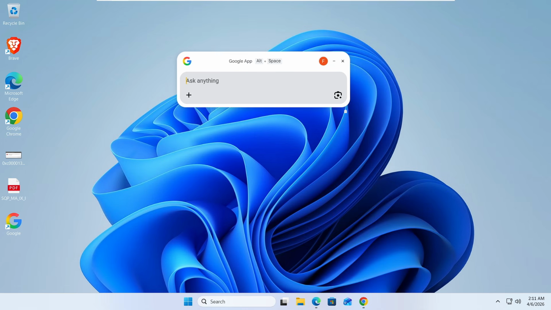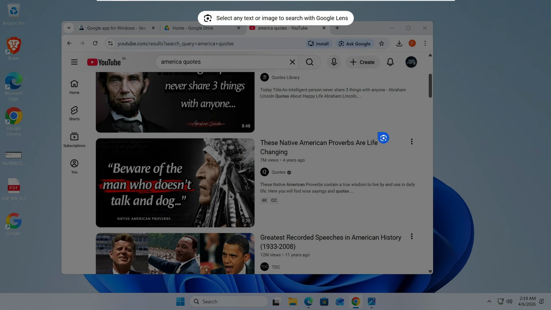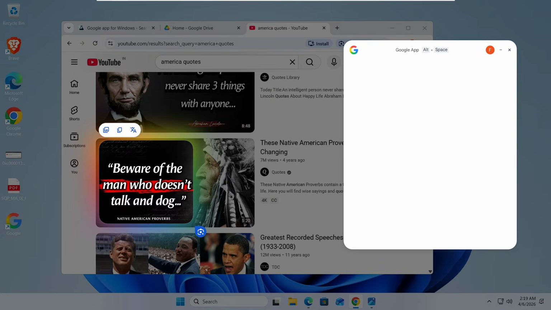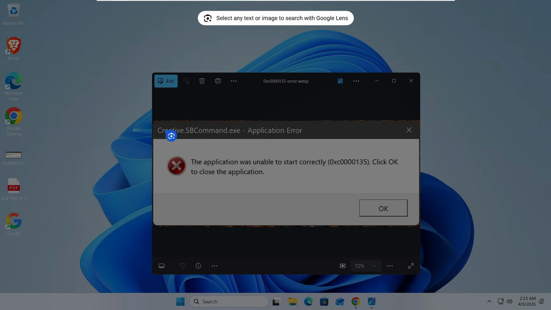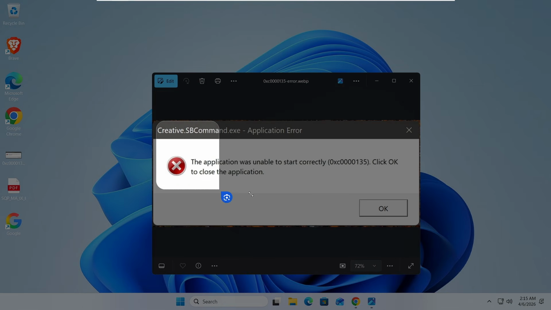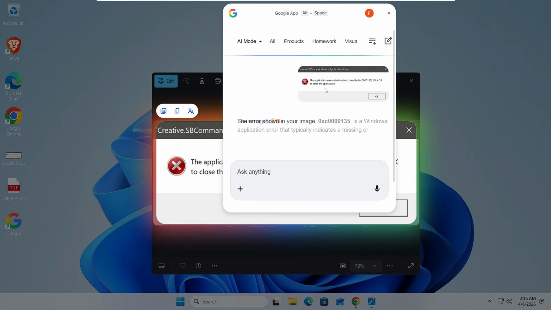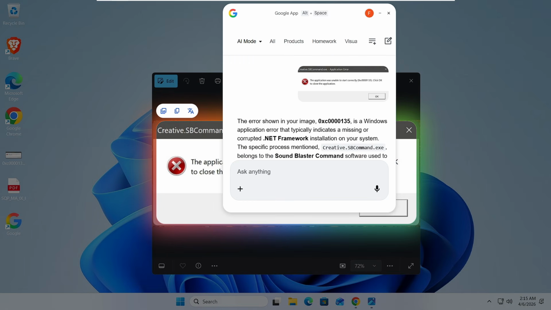Use the shortcut key Alt plus space. You can click on the lens and select any part from the web, like a YouTube thumbnail or a blog, or even if you have any kind of error on your Windows 10 or 11, you can select it and it will give you the complete detail and information about that particular problem or sentence, whatever you have selected. Now the best part is this is for almost all kinds of categories.